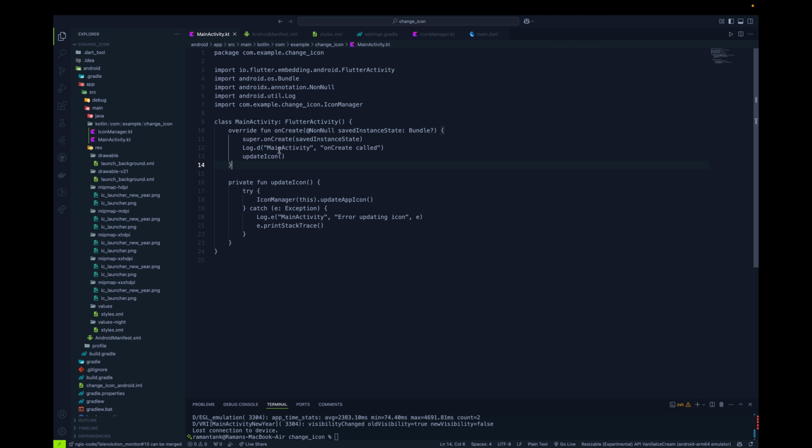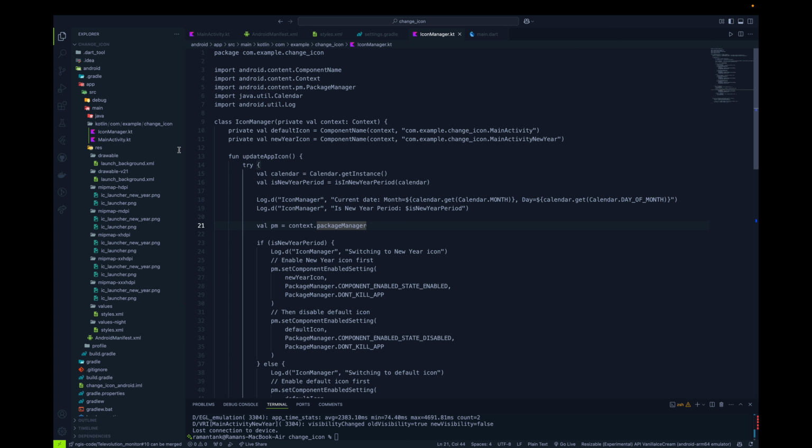Now, before jumping into these methods, let's first understand what our code is doing. If you see the IconManager.kt file, I have imported a couple of dependencies which are required to perform that. Here I have created an object called defaultIcon, which is getting a component of context, which is MainActivity new here.